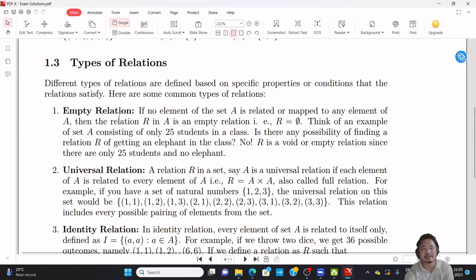Some of the types are, say, empty relation. So what is empty relation? To define empty relation, let us take a non-empty set A and the relation R. The relation R in a set A is said to be empty if the relation R contains no element. The relation R is equal to empty set. So what does it mean?